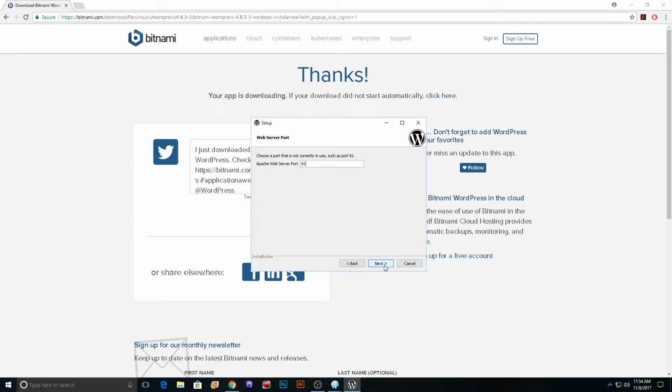Leave the Apache web server port at the default here. Also leave the SSL port at the default and the MySQL server port. Give your blog a name. I'm going to call it Dave's Blog. And then click on Next. We don't want to configure email support at this point, so just click on Next here. Uncheck the Bitnami cloud here and click on Next.